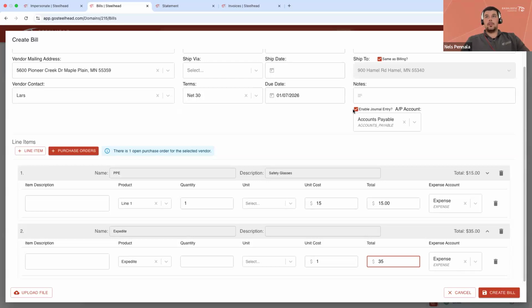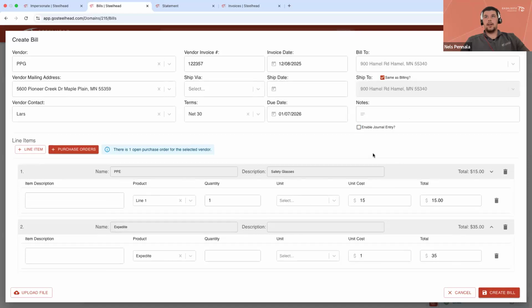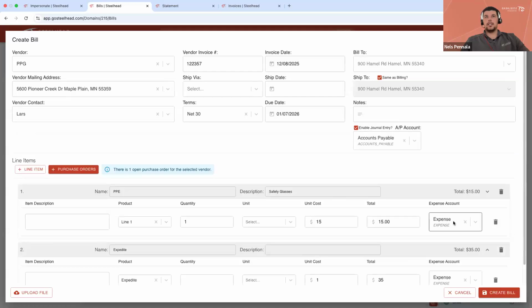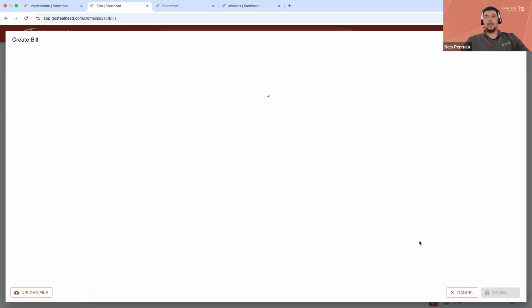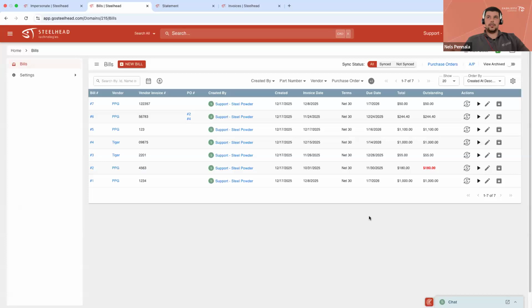We can enable creating the journal entries right here. This is not something we have to do, but there is a little checkbox here to allow us to do that. What that does is it creates those journal entries right away, and we don't have to sync that over to our accounting platform.